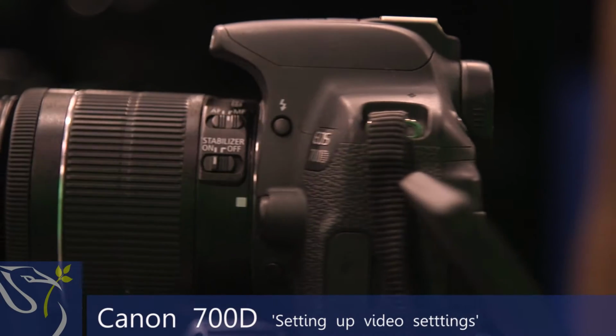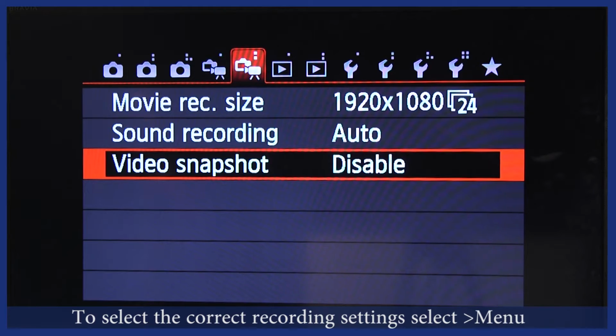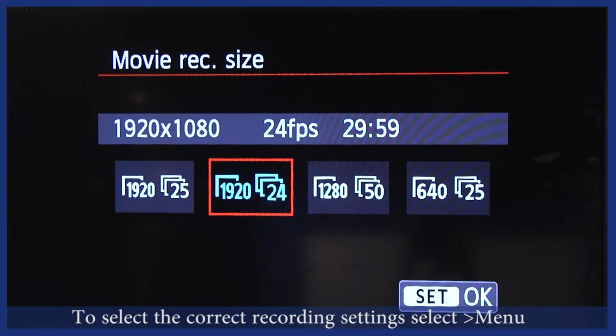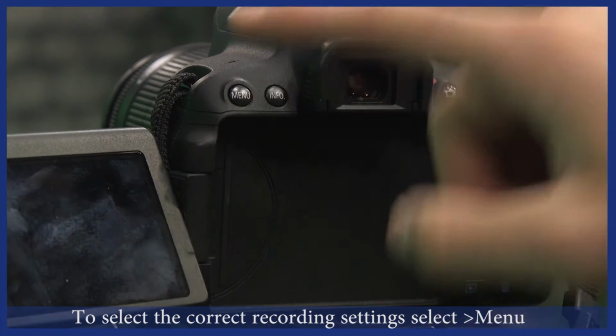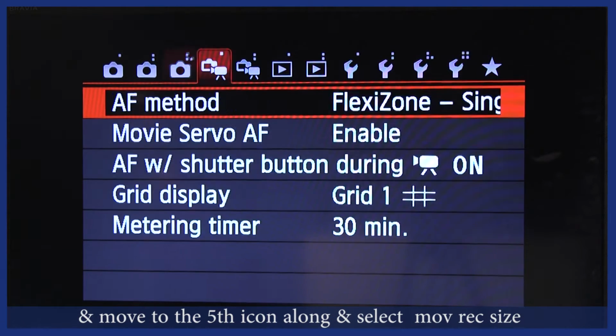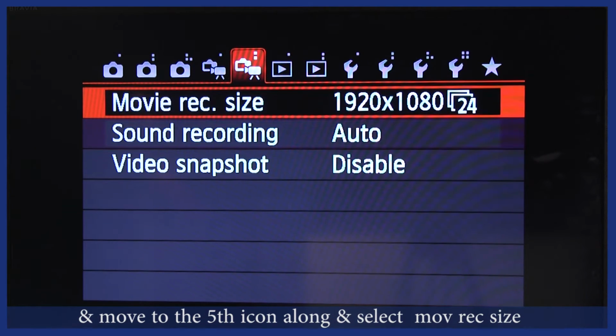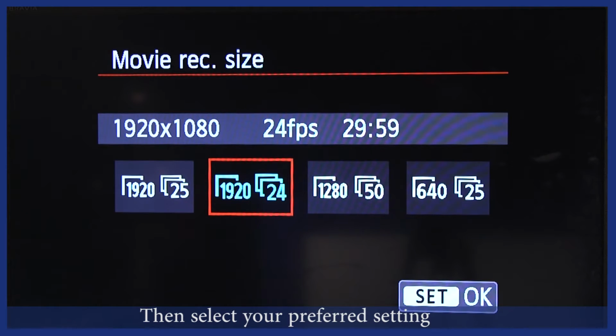Canon 700D, preparing your camera to film. Firstly, you will need to set the format to recording. Go into Menu, move to the fifth icon along and select Movie Record Size. Select your preferred settings from this menu.